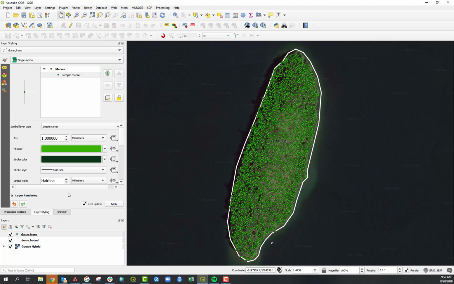All right, from here, we'll move on to adding raster data, and then we'll do some map layout. See you soon.